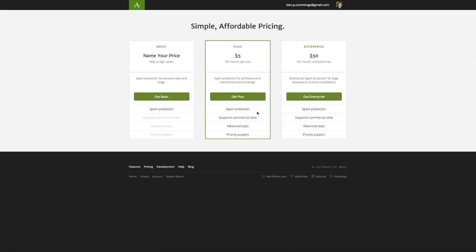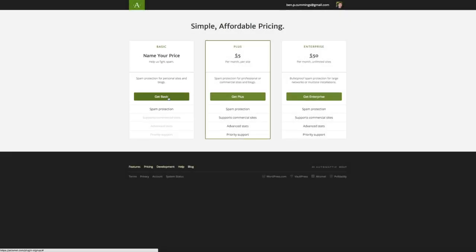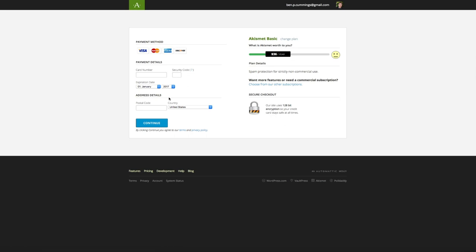Now, once logged in, you may see a pricing table, but don't freak out. You can get the free version. So just go ahead and click on the Get Basic button. Then at the subscription page, you'll have the option to donate to the creators of the plugin. You can do this, but for now, I'm just gonna slide this all the way to the left so that we get it for free. Then click the Continue button.